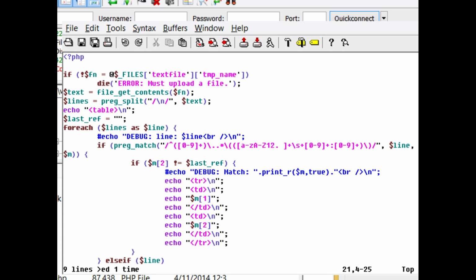And at that point, we also have to say $lastRef equals $M2, so that the next time we come around in our loop, we will have a new last reference. If the last ref was the same, we don't need to reassign it because it's already the same. It would just be reassigning the same value to the same value.